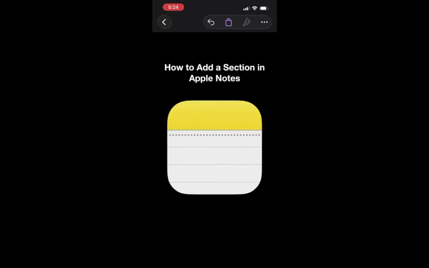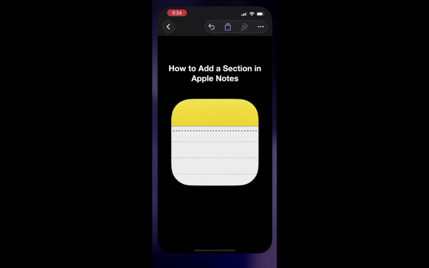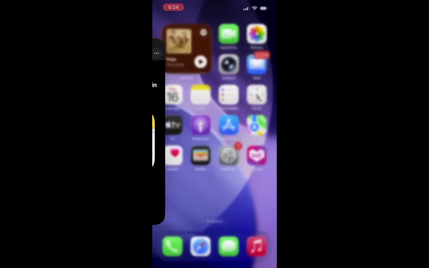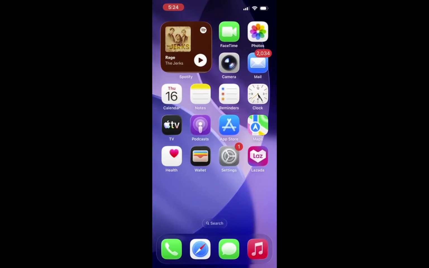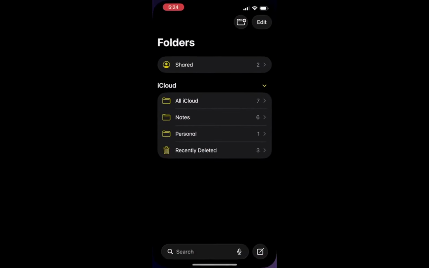In today's video, I'm going to teach you how to add a section in Apple Notes. First, let's start by opening the Notes app on your iPhone or iPad. You can find the Notes app on your home screen. It has a yellow icon with a white notepad. Once you find it, tap to open.